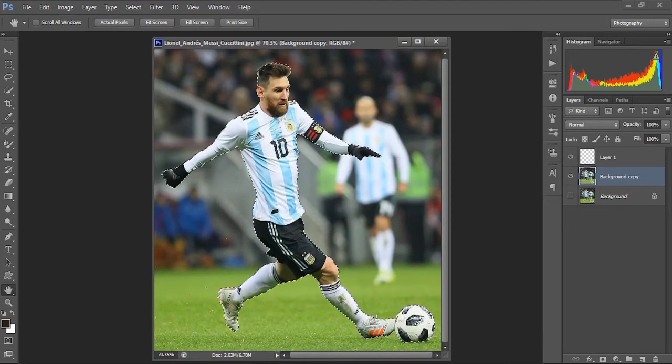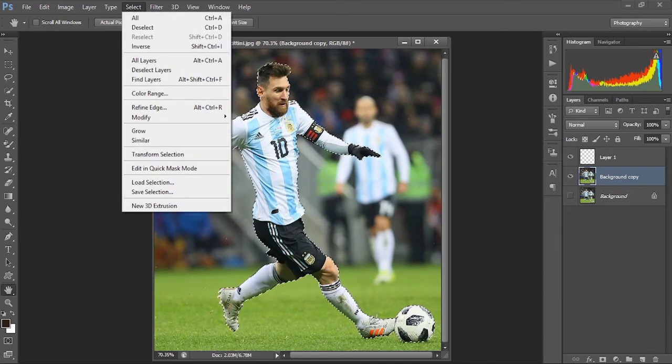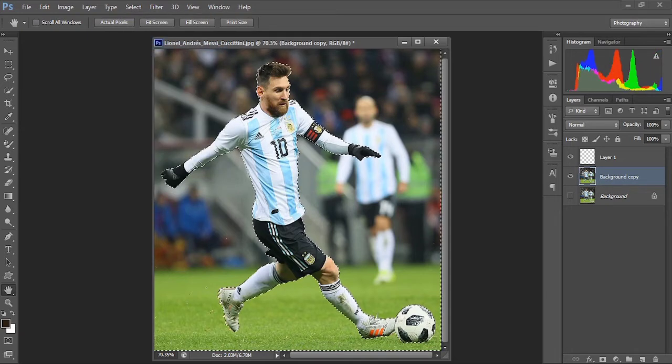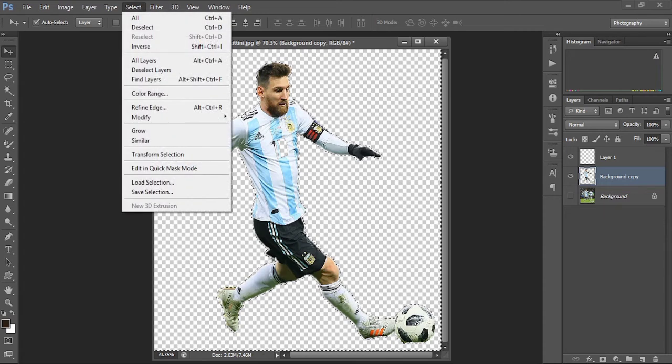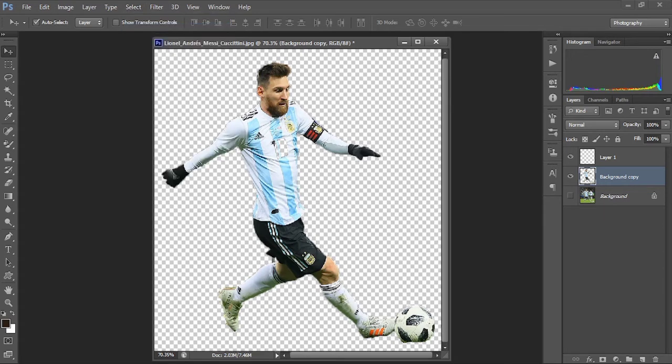I'm just removing the inverse of this selection, that is, I'm just removing the background. For that I have to go to select and inverse. Now I select the background, I am just pressing the delete button and removing the background. So here the selection is still there, so I am just going to deselect it by select, deselect. So now we got the layer in which we are having only our Messi.